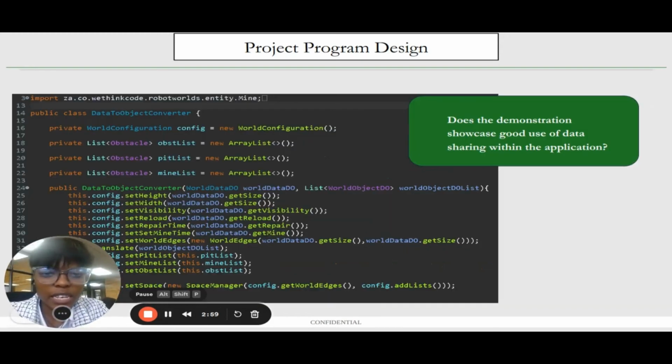And our next question says, does the demonstration showcase good use of data sharing within the application? And to show good use of this, we look at the data to object converter class, right? Where we use three different things. We have the essential configuration object, we have the type list for world objects. We also have the data conversion and management during the initialization.